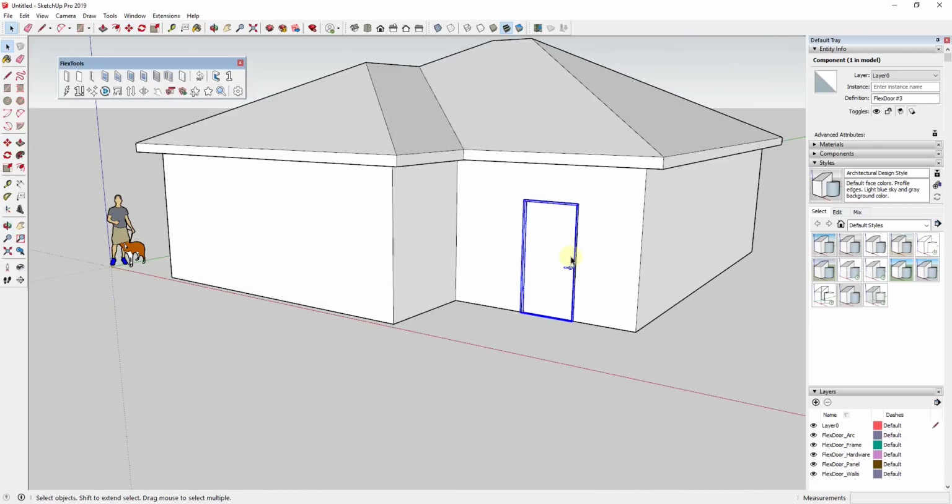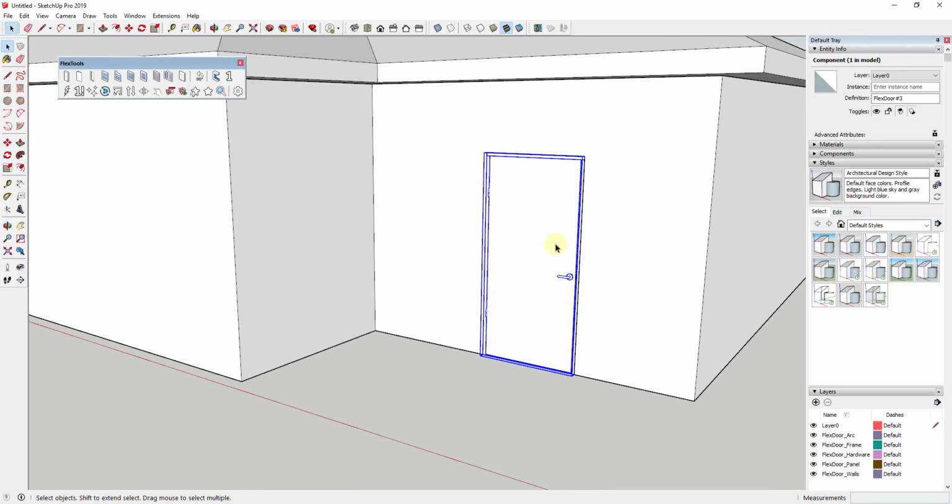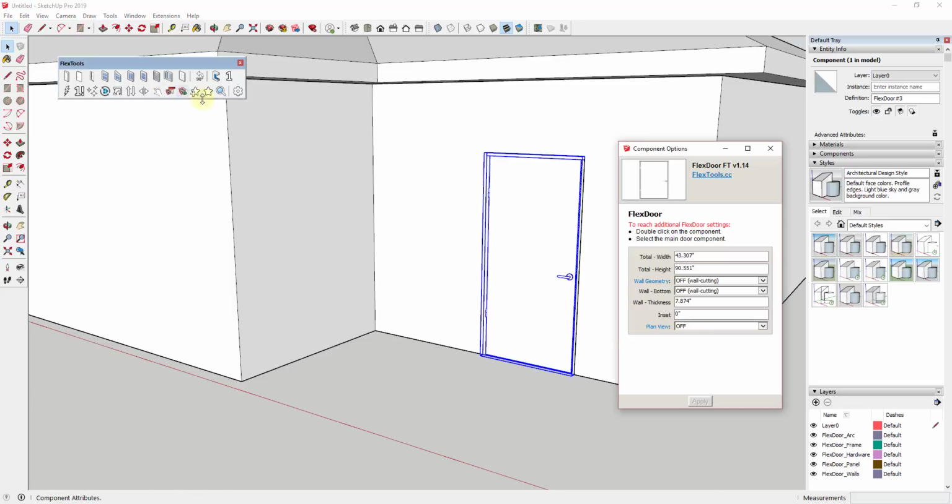But what I want to point out is this door is dynamic. When I say it's dynamic, what I mean is if I click on this and then click on the component options, you can actually adjust the width and height of your door. For example, if I want this to be a 36 inch door, I can just set the width to 36 inches. And let's say I want the height to be something like 7 feet. I can set this to 84 inches.